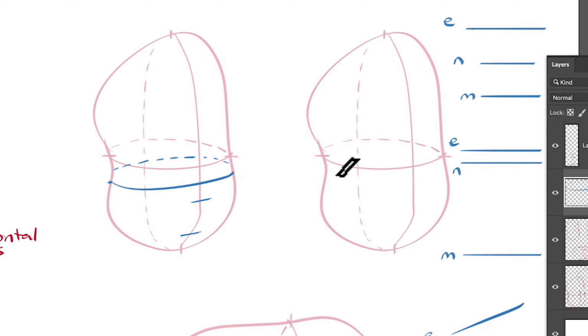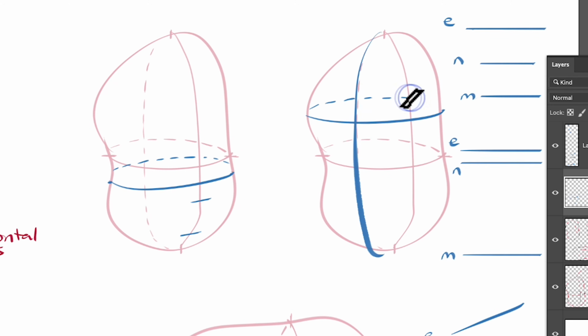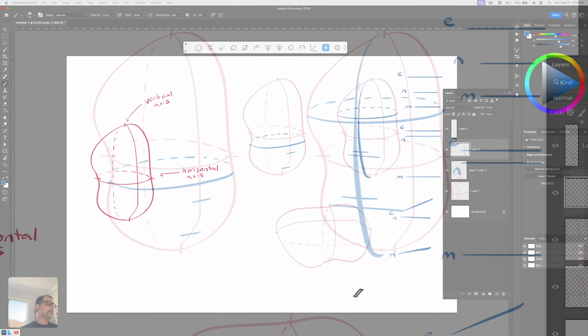We'll do the same thing on this side over here. This time we'll have a vertical axis line. We'll move our eye line up above. We'll have our nose line somewhere down here. And then this time we'll bring the mouth close to the nose line.